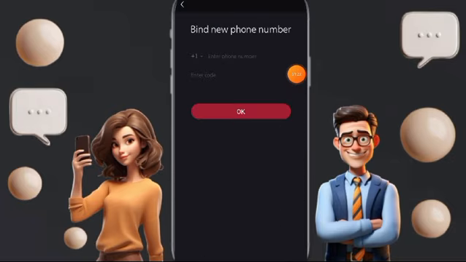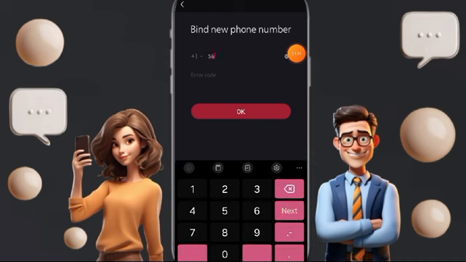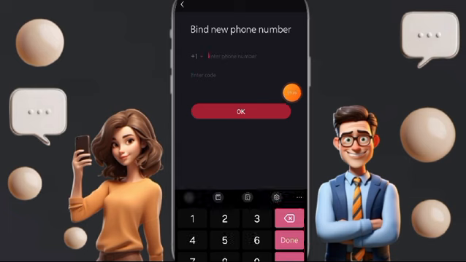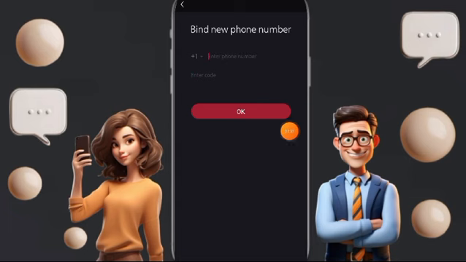When you add it, you can click here on get code verification, and you will wait a moment until you get your code verification. Then you can click on OK here to add your phone number on the REDnote app. So that's all.